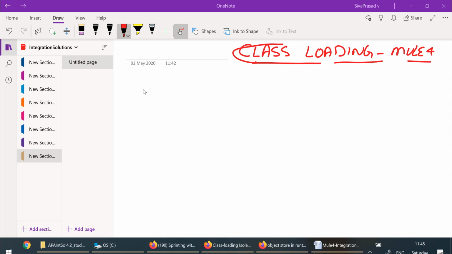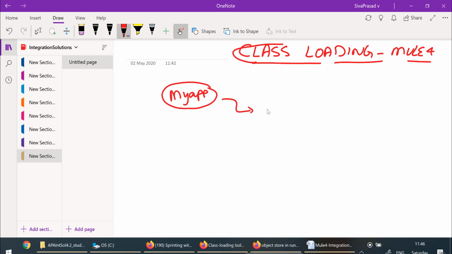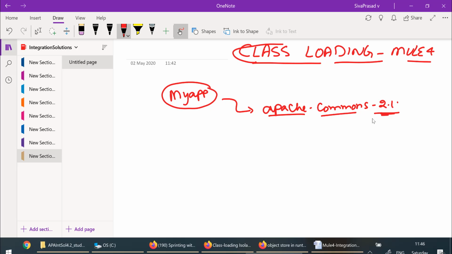Firstly, you should understand that Mule is developed on top of Java, and Java uses class loaders to load the Java classes, right? So let us take an example. Let's assume that I am writing my Java app, not a Mule app. My Java app is using some third-party library called Apache Commons, and the version which I want to use is 2.1. So my application wants to use a library called Apache Commons 2.1.